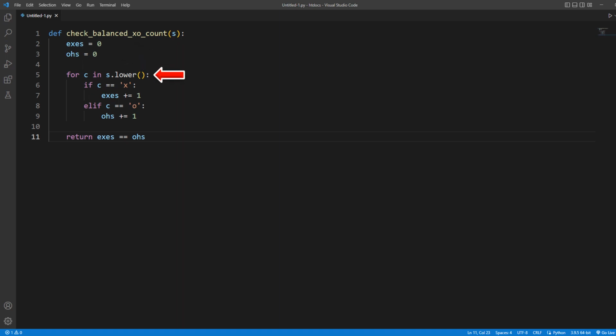Next, we loop through each character in the given string, which is converted to lowercase using the lower method. This ensures our comparison is case insensitive, allowing us to accurately count the X's and O's.